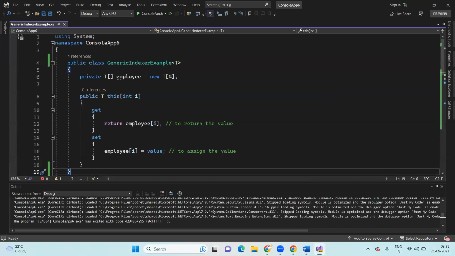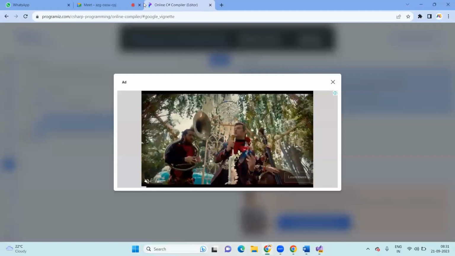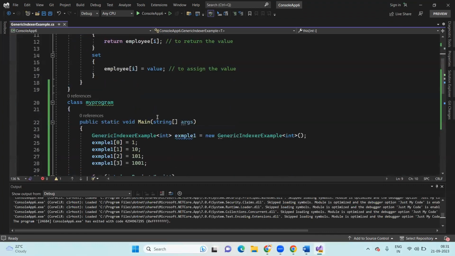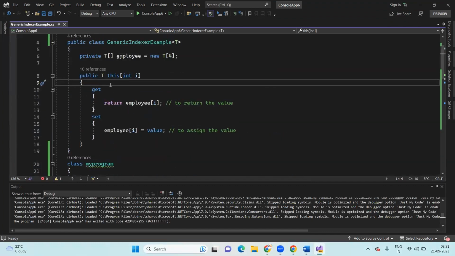So next, what are properties? We have seen properties here. Properties have a get accessor and a set accessor.